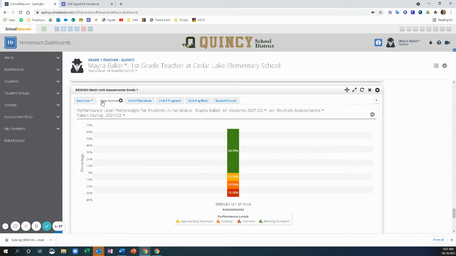And then in the container, the first tab you'll always see is the class summary. So it will be a breakdown of the different performance levels and how many students in your class scored at each of those. As the year goes on, there will be multiple bars across this chart, so you can see the different unit assessments side by side and how your class is progressing throughout the year.